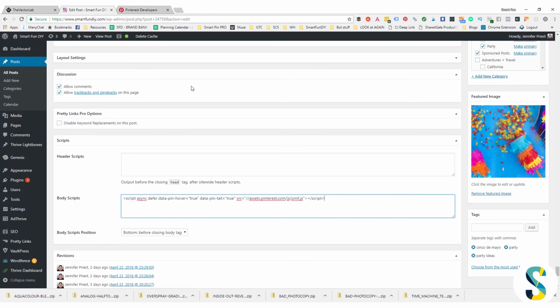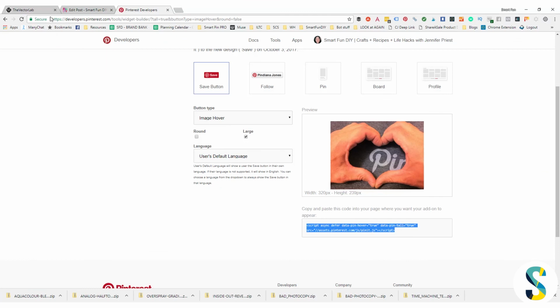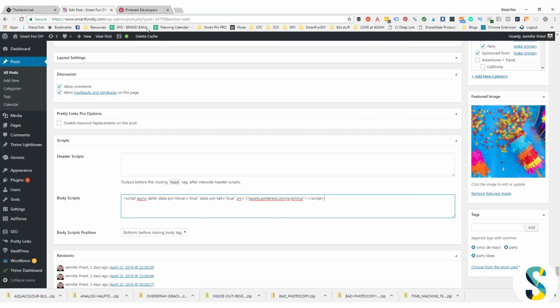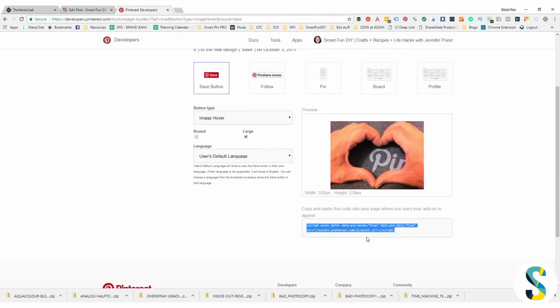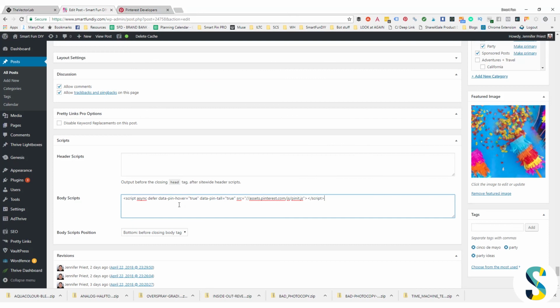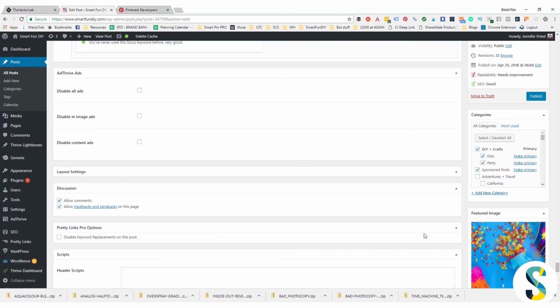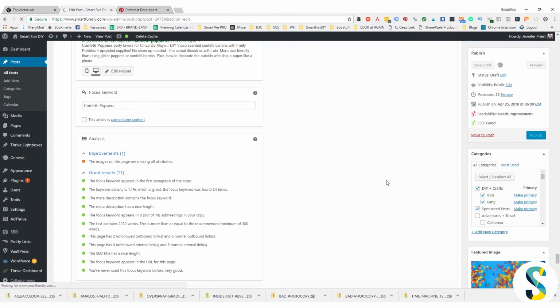So we're just going to paste that script. Again, I copied it from here, I pasted it. It's not going to change from blog post to blog post, so we just need to go into every single blog post and paste this script here. And what it does is it allows the images to be pinnable. So I'm going to go ahead and save this.